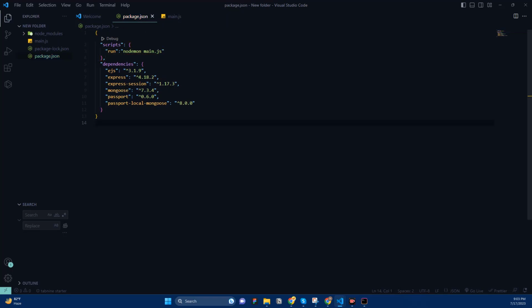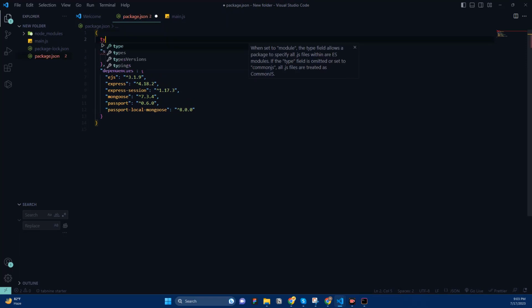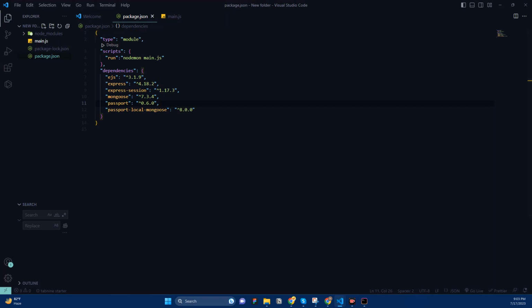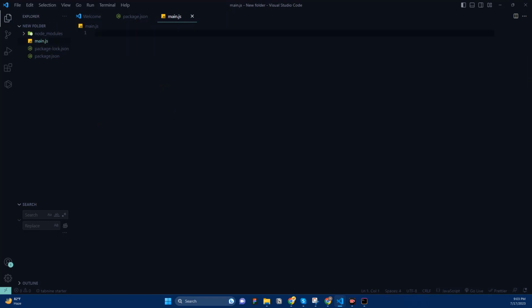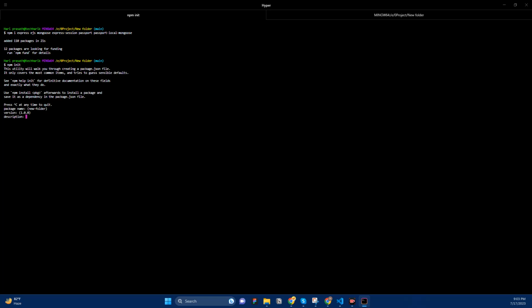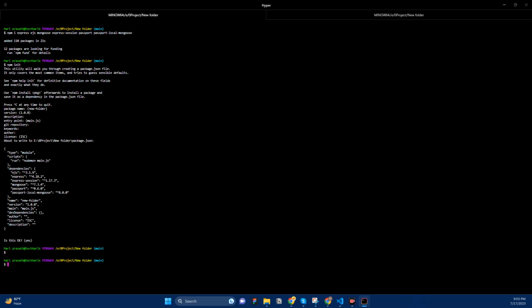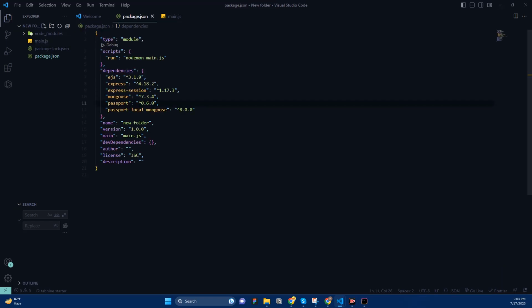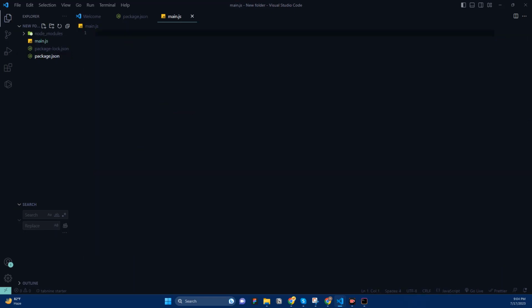Then here we can add another thing, that is type, which we can set to module, for ES6. Okay, that is fine. Let us come here and do another thing also, npm init. You can set up the default things just by pressing enter, and the basic things will be set up. Let us check out the package.json. You can see the file name, folder, and everything is set up, right? So this is what we need. Now the next thing is main.js.